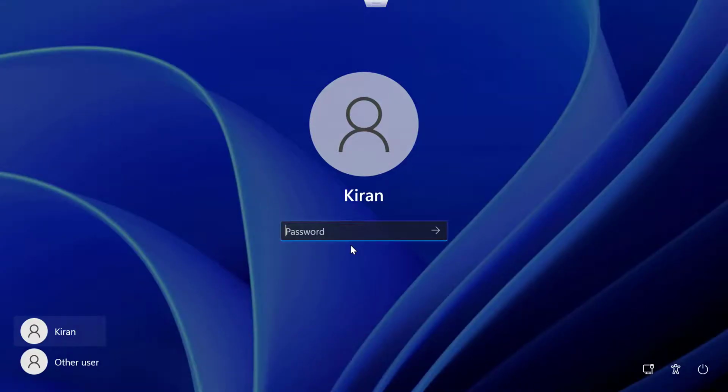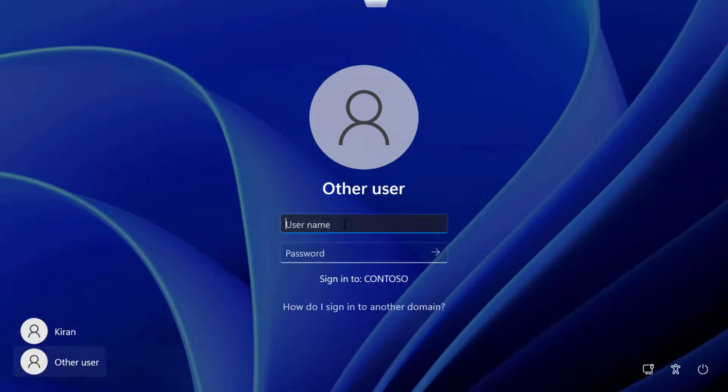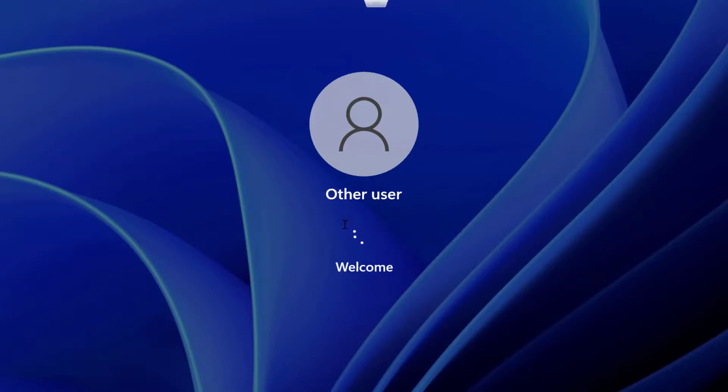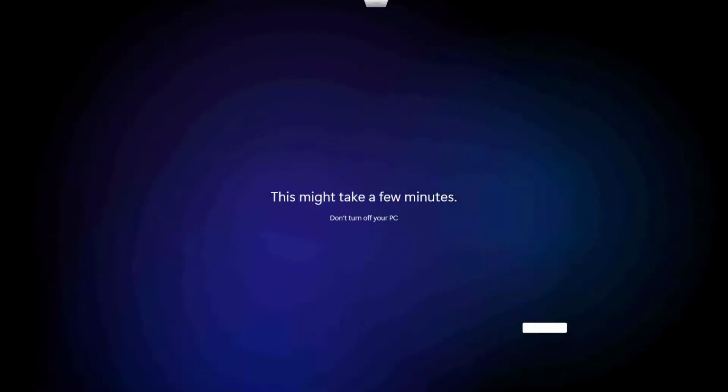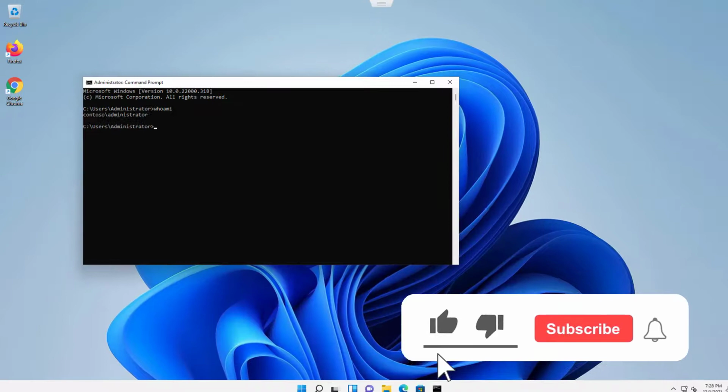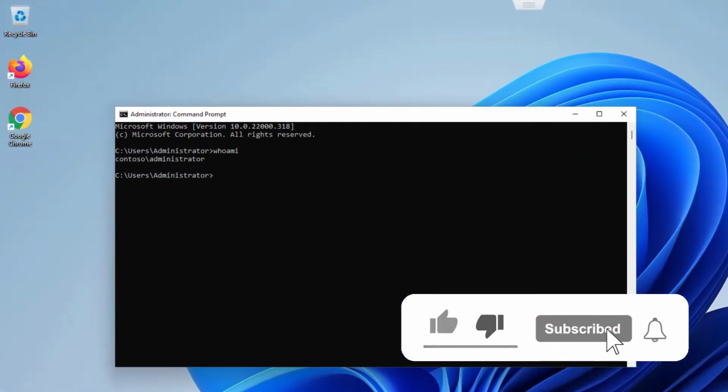Now post reboot, it will try to log in with the local user account. So you need to select Other User and type in your domain username and password. I will use my domain admin account. Press Enter. All right, there you go. I've logged in using a domain account.